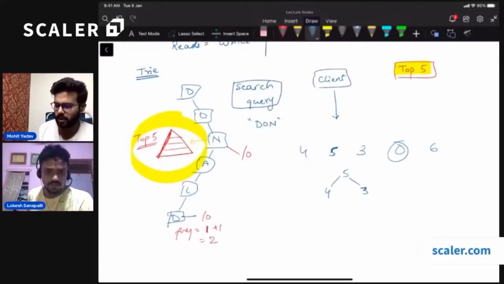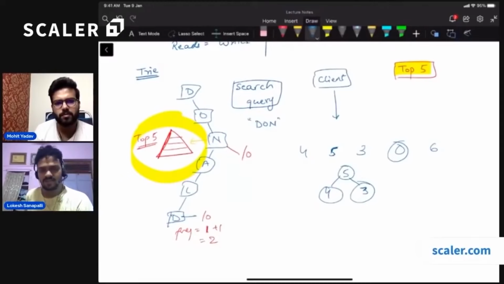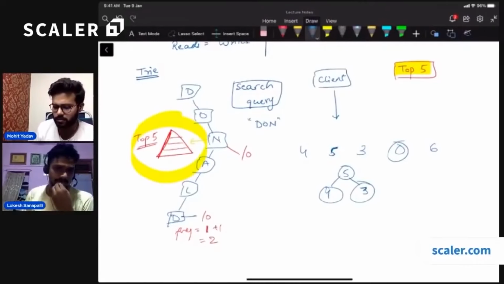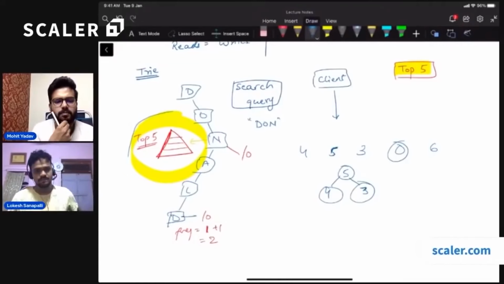Basically, you'll have to check all the elements in the heap to do that. We want the top three, so we need to check the minimum element, but the minimum is not at the top, the maximum is. That's true. So when 6 came, we'd check it with 3. If it is greater, then we add it.